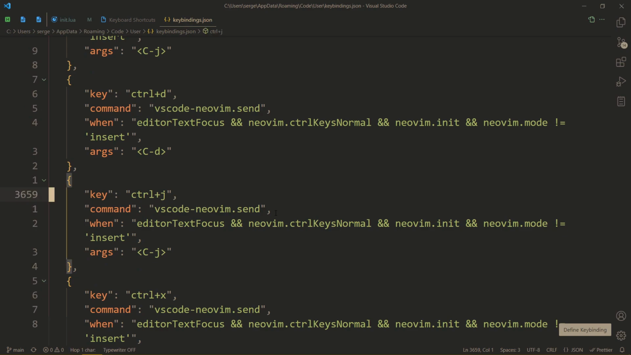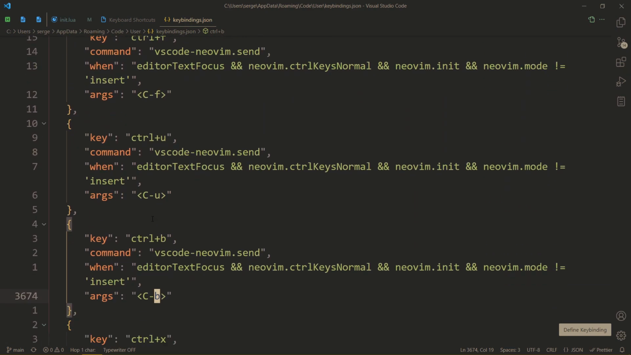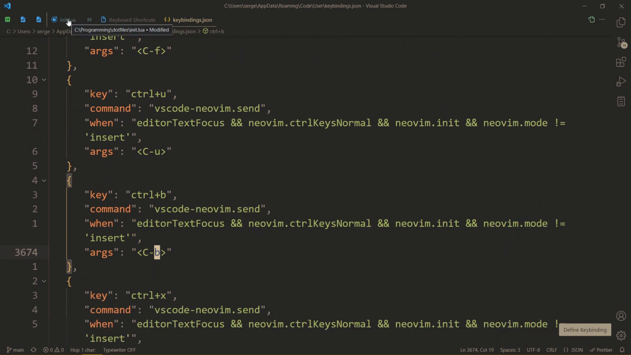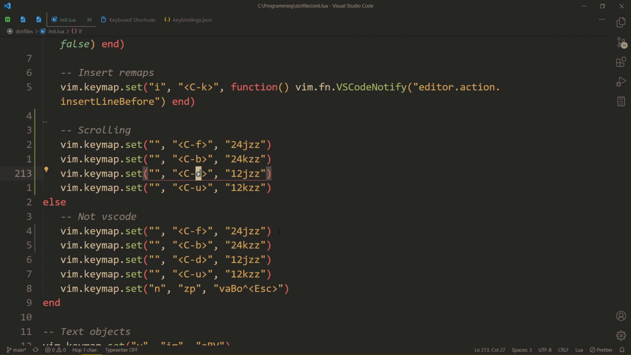Yeah, and we do the same thing for everything after. Now we do U, and then we will do B. Cool. So now we can actually send those. When we press Control D, Control F, Control U, and Control B, not in insert mode, as you would expect, these hotkeys will do this, in theory. So let's reload VS Code and try them out.